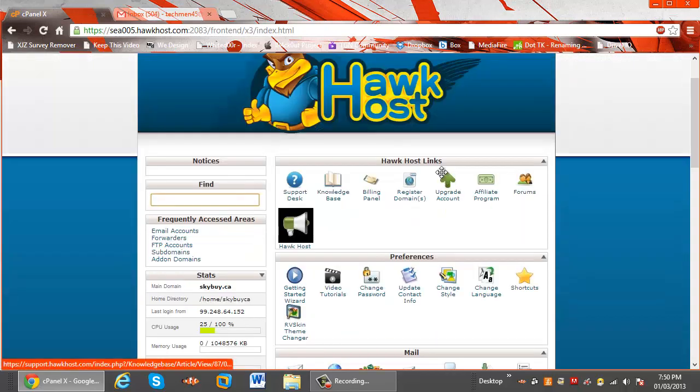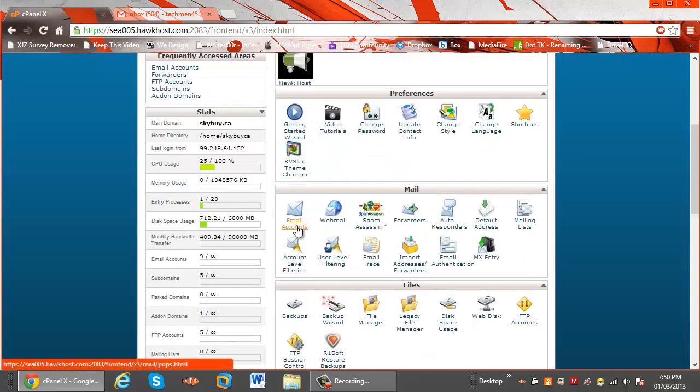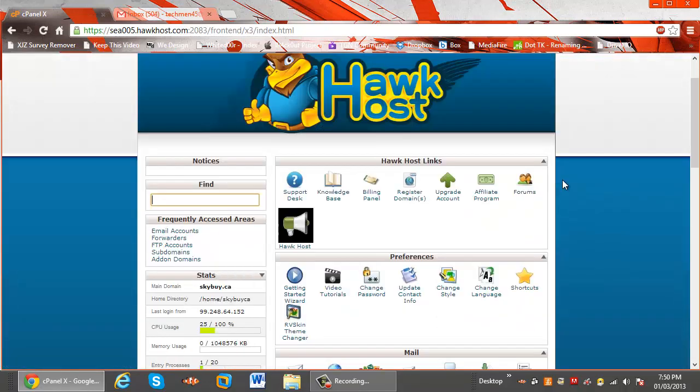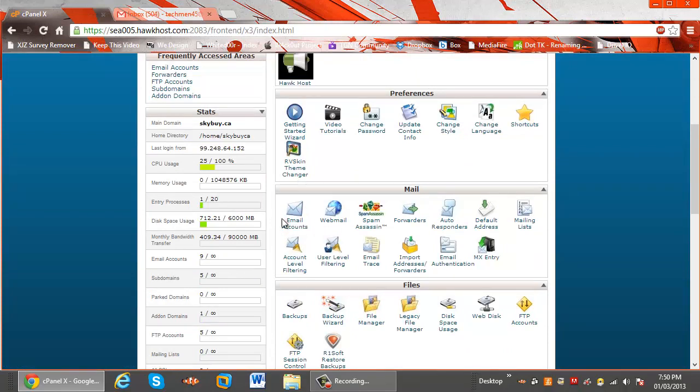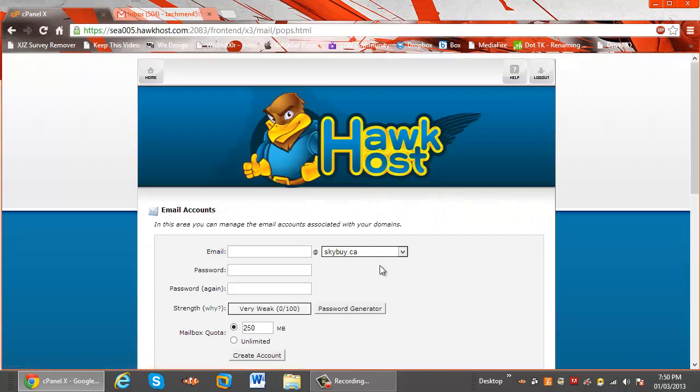Okay, so first you're gonna want to go to email accounts right down here under mail. It's gonna be different for other hosts depending on which host you're on, but please bear with me. I'm pretty sure your host will have these features. Okay, so email accounts, and you're gonna want to create an email.